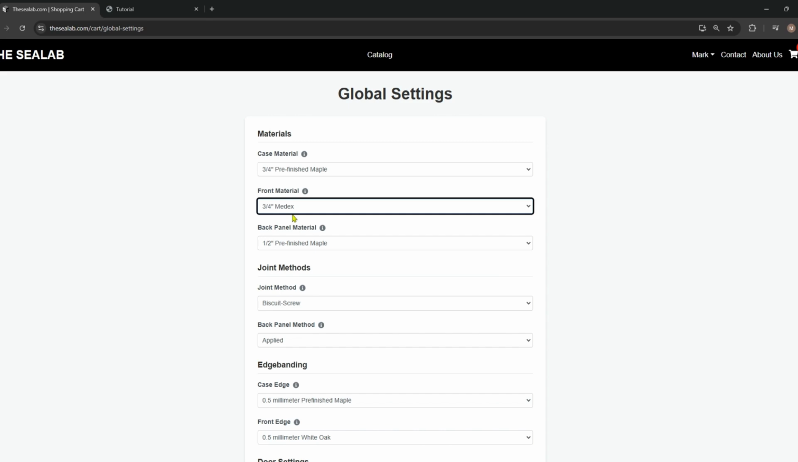From material, you have the same list of options. In this case, 3/4 Medex is the brand name moisture resistant MDF, which is suitable for kitchens and bathrooms. Back panel is going to be our pre-finished maple again, 1/2 inch.